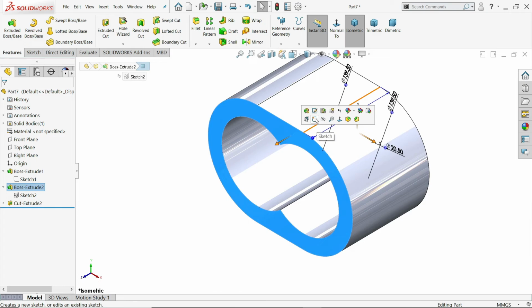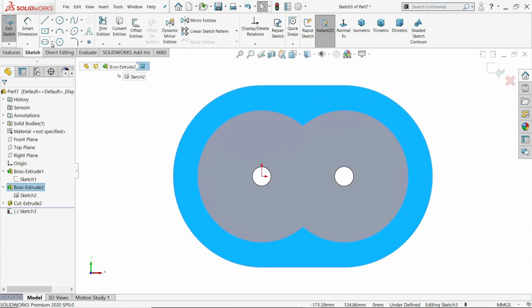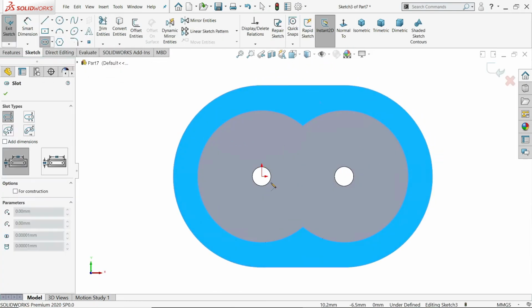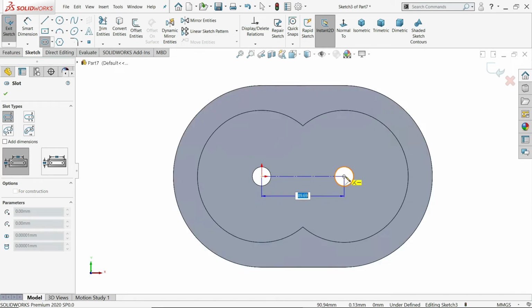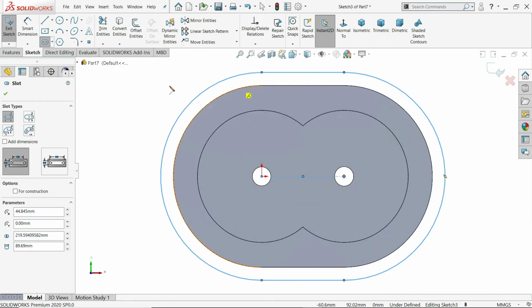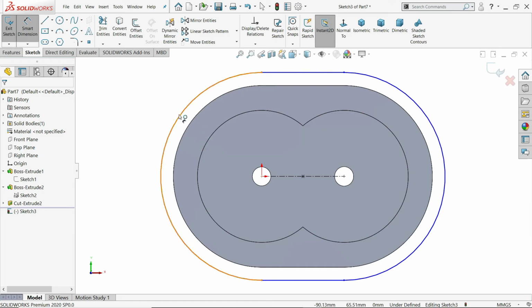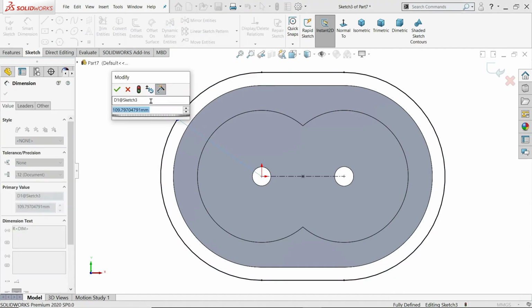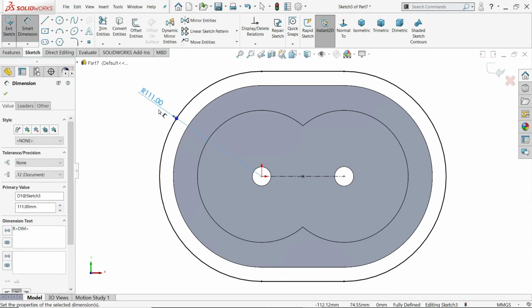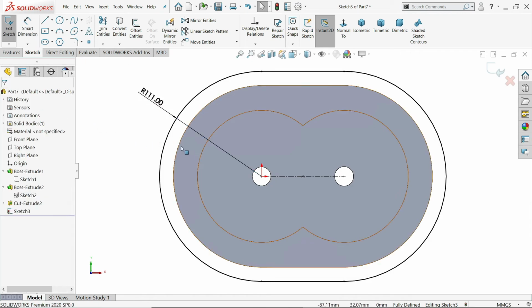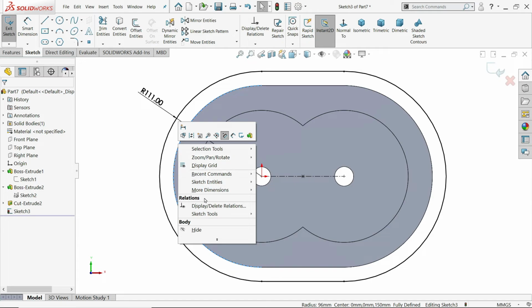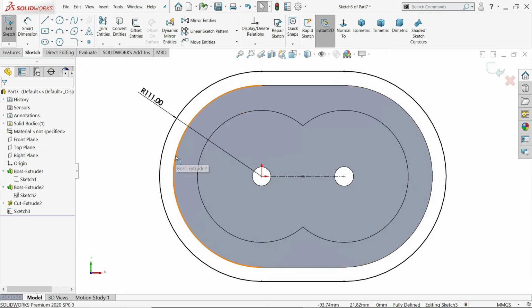So I'll choose this face, sketch. Again I'll choose the same straight slot. Let me choose this 111. Now right click, select loop, convert entities. Okay.